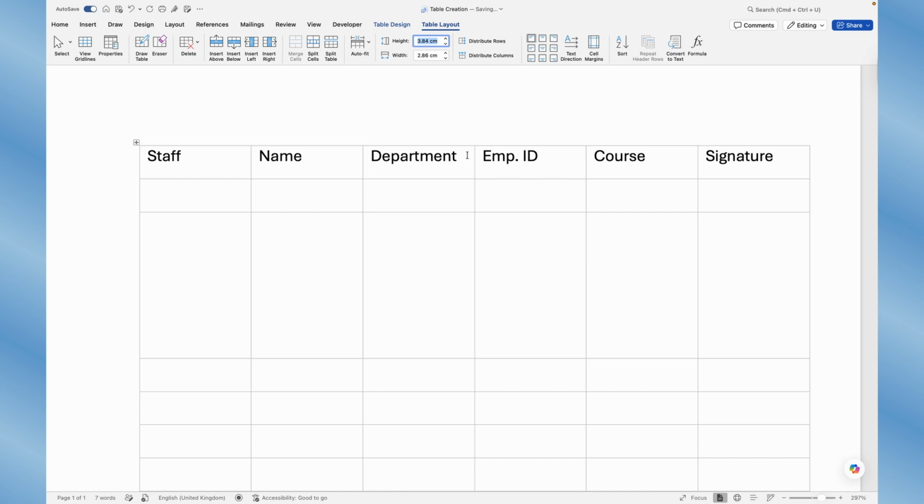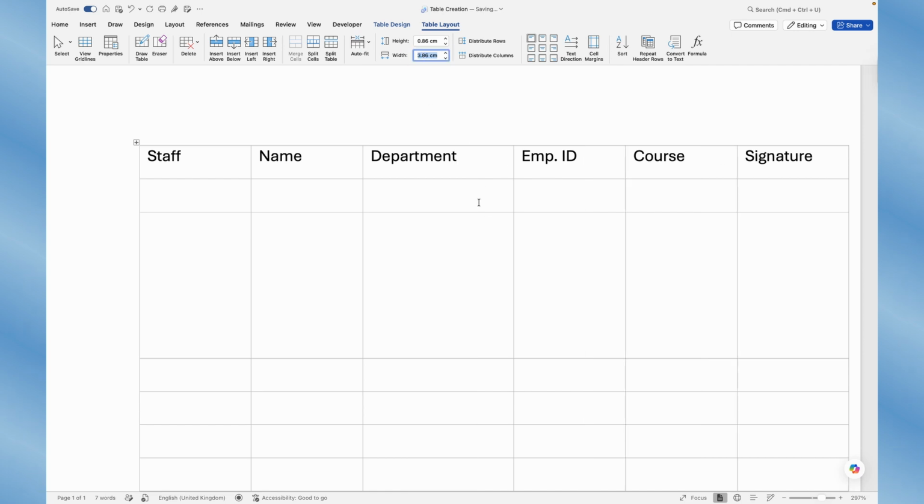So let's do with a column. So we're going to put our cursor at the department side, and we increase the width to 3 as well. So you're going to have something like this. So this is how you increase the height and the width of your table.